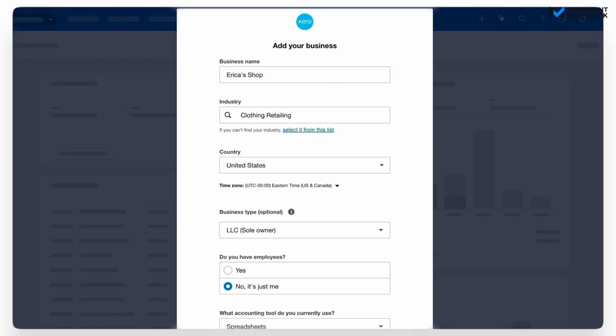So for this walkthrough, I signed up for a Xero trial, and once I did that, it sent me an email. I had to confirm my email address, and once I clicked on that link and set up my password, this is the next step. We're going to add our business.